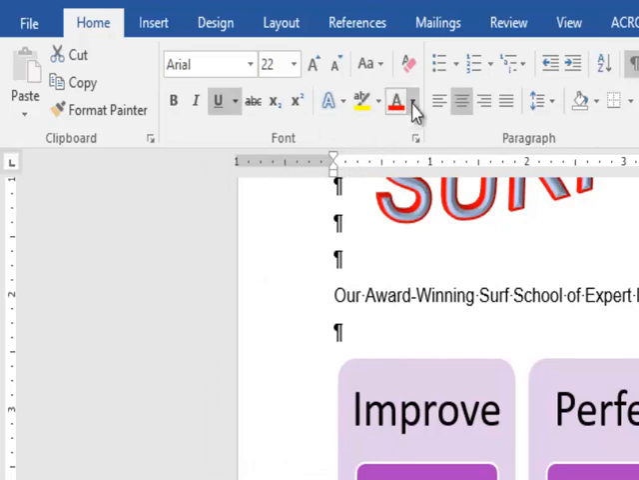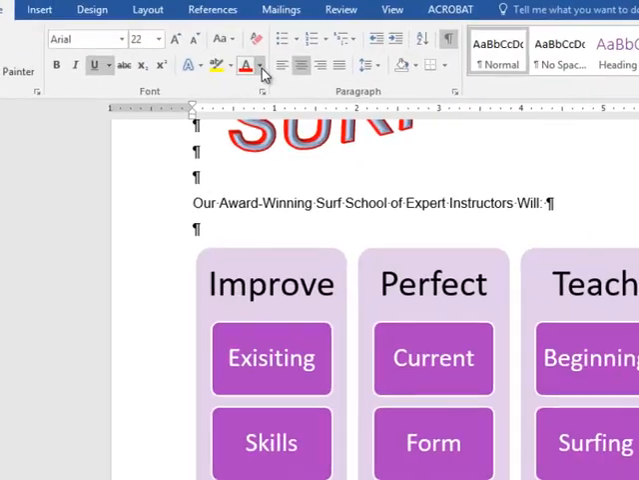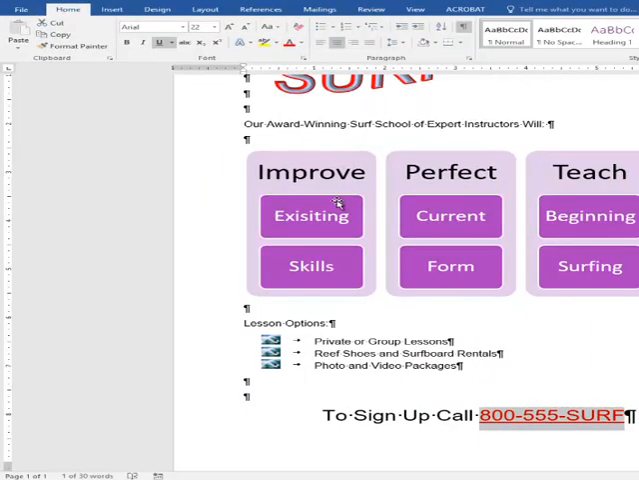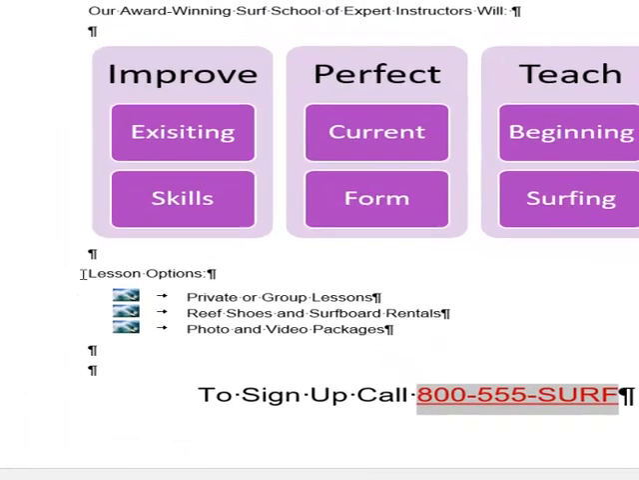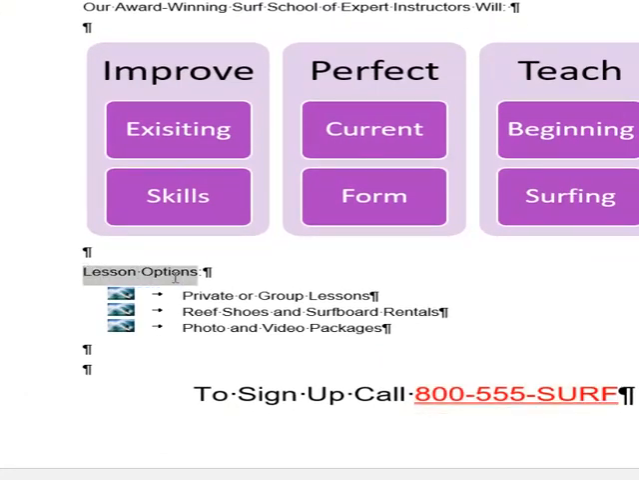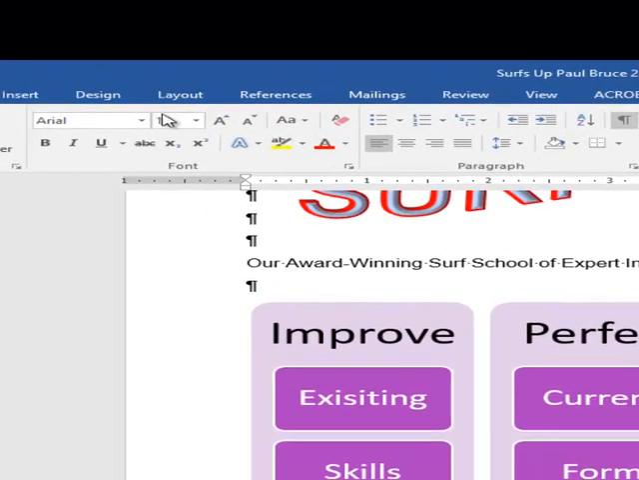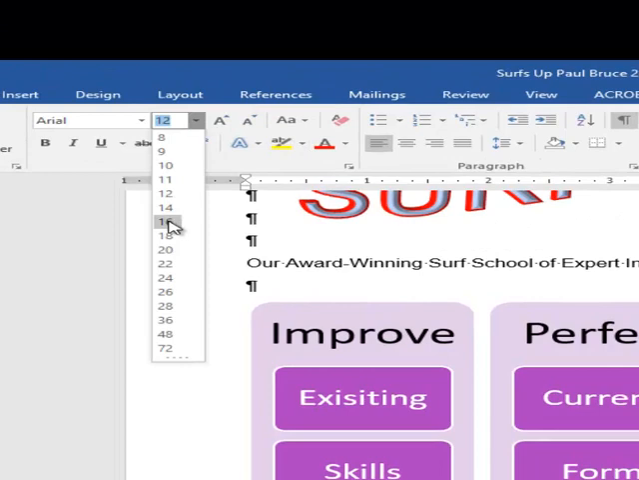Adds emphasis. Now I'm going to change the color of that text we have highlighted, just the phone number. Phone number's in red, and the rest of the line isn't colored, so it's going to draw attention to our phone number.